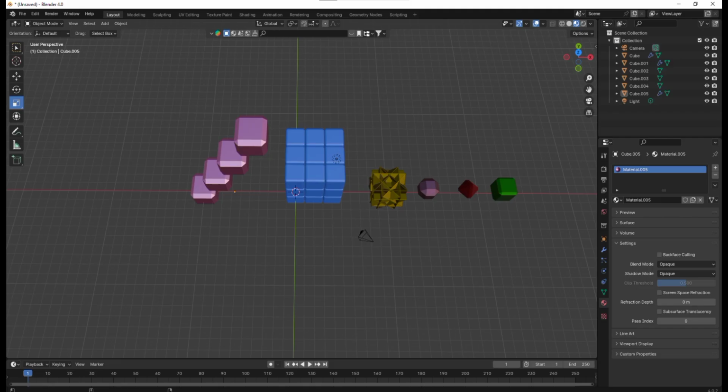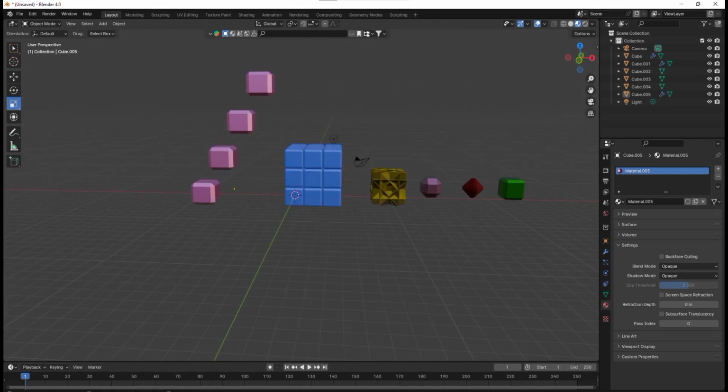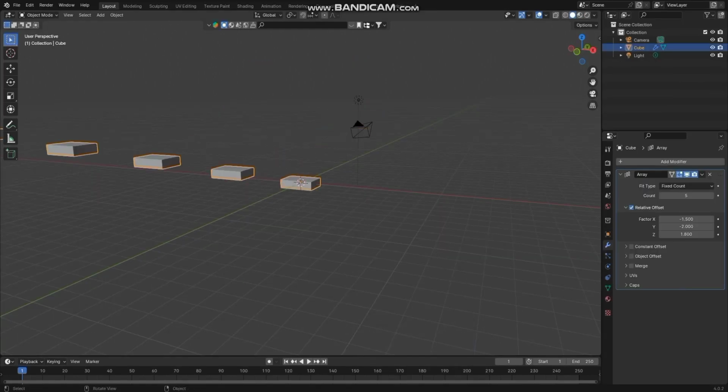In this video, I will demonstrate how to apply the commonly used modifiers. First, we have the array modifier. The array modifier creates duplicates of an object in a linear or radial pattern, making it easier to create repetitions or patterns.